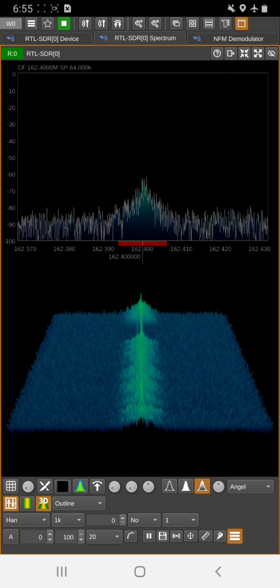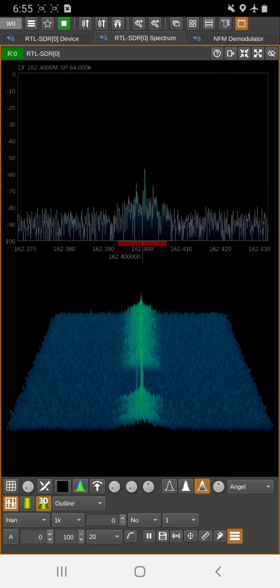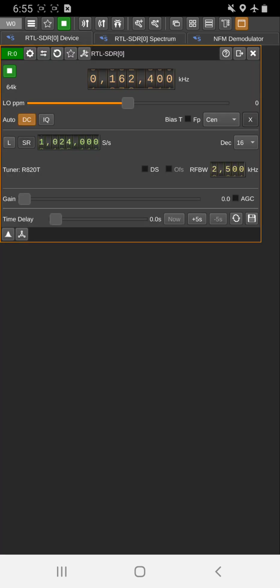Now, because this is so low, we're not really hearing any audio. So what I'm going to do over here is go back to the device and turn up the gain on here. And all that does is just turn up the ability of the receiver to receive whatever it's supposed to be receiving. Highly technical, I know. So I'm going to take the gain up to about halfway.